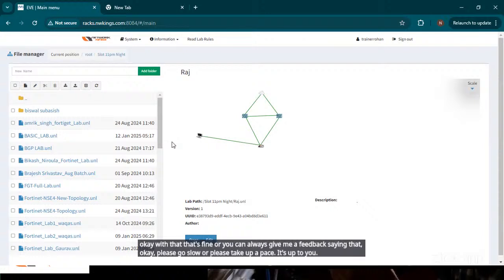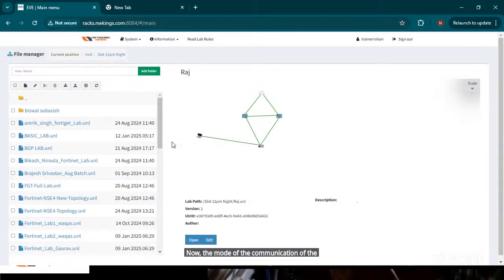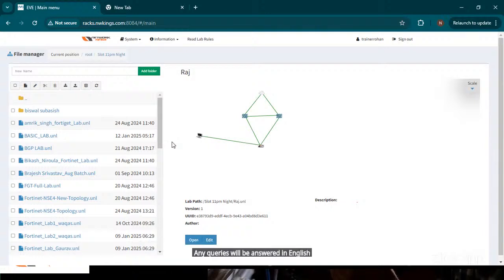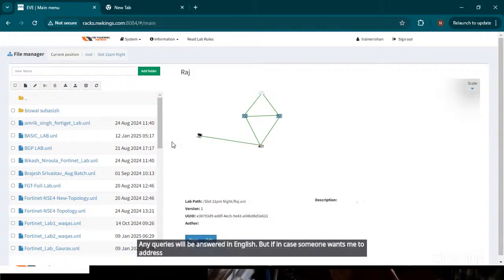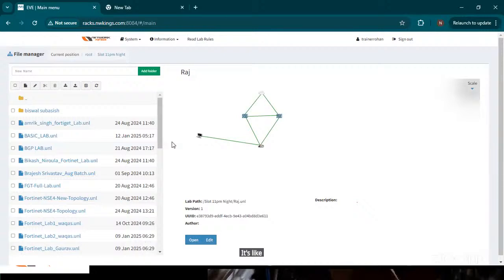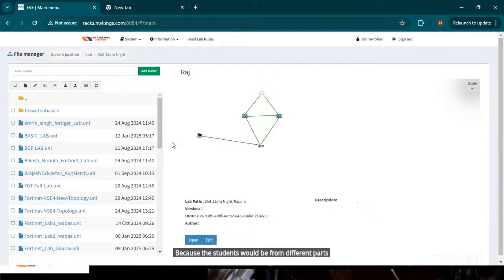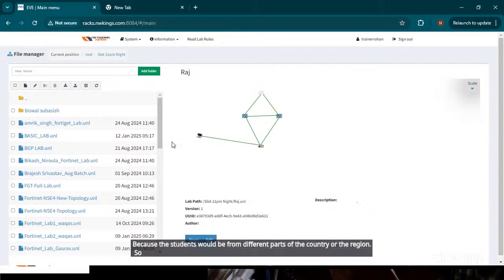It's up to you. Now, the mode of communication of the batch is going to be strictly English. Any queries will be answered in English. But if someone wants me to address their queries in a different language, my other proficient language is Hindi, which I can use to explain certain concepts. But like I said, the entire batch communication is going to be strictly in English, because the students will be from different parts of the country. So Hindi is not a common language, right? But English is something which we are all comfortable with. Okay, clear?